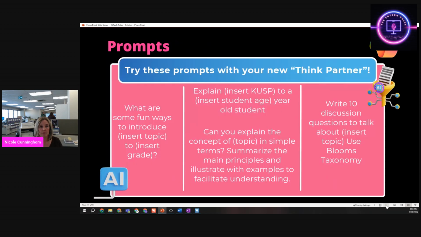So let's take a look at a couple of different prompts. Try these prompts with your new thinking partner. These will all be in the Sway as well, so please just try them out. I'm going to quickly switch between my tabs here. So, what are some fun ways to introduce insert topic to insert grade?